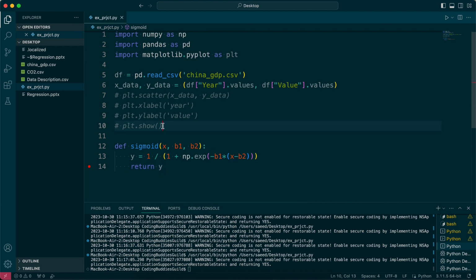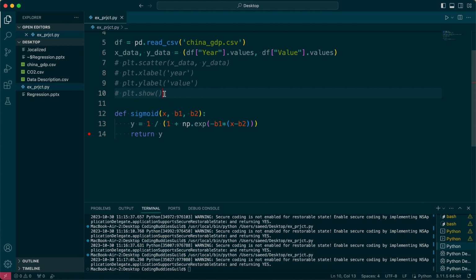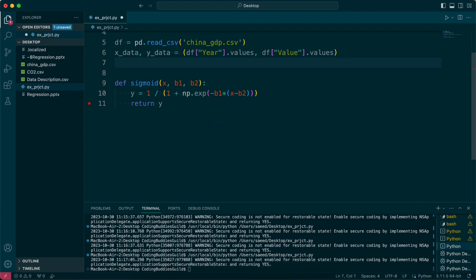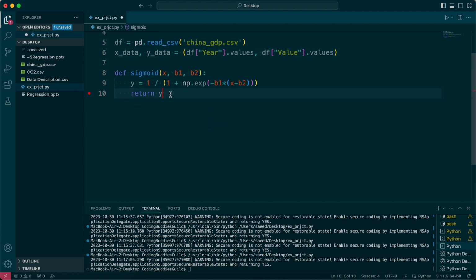So far, still good fit. Let's just delete these. Don't worry about them. Let's delete them so that we have more room. We can see what's happening here. So this is my sigmoid function. And then let's see what happens.